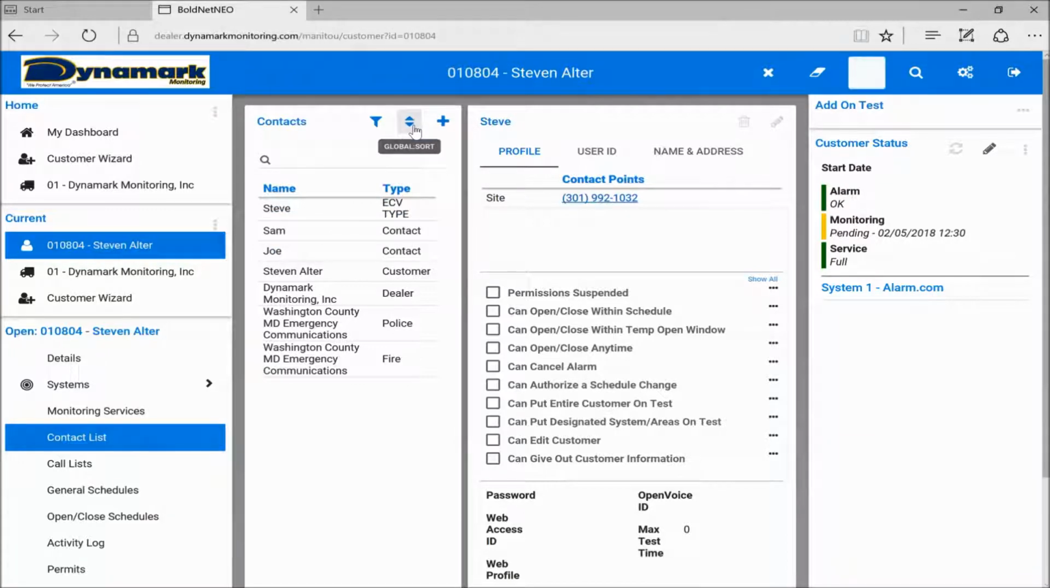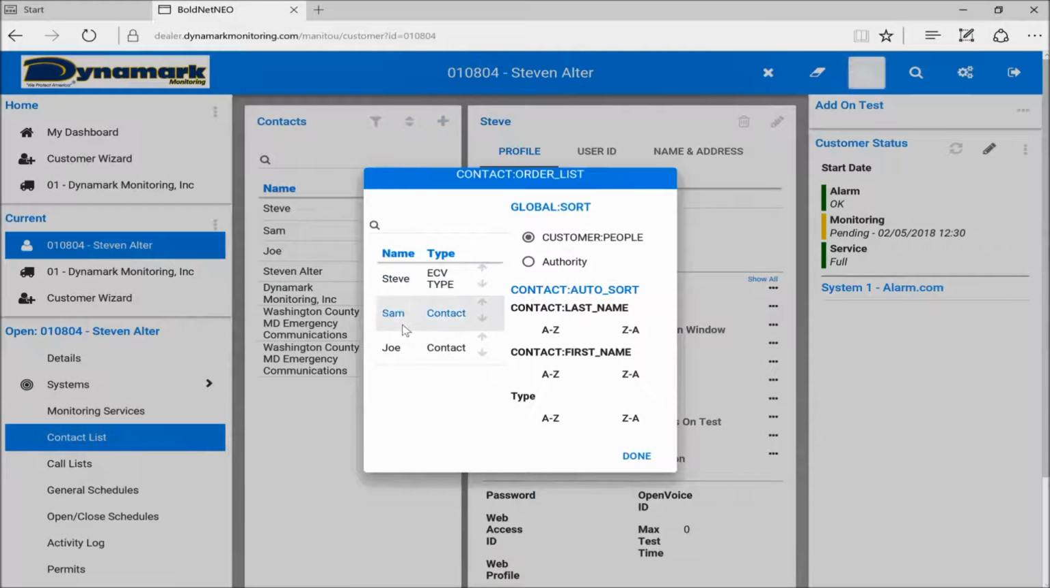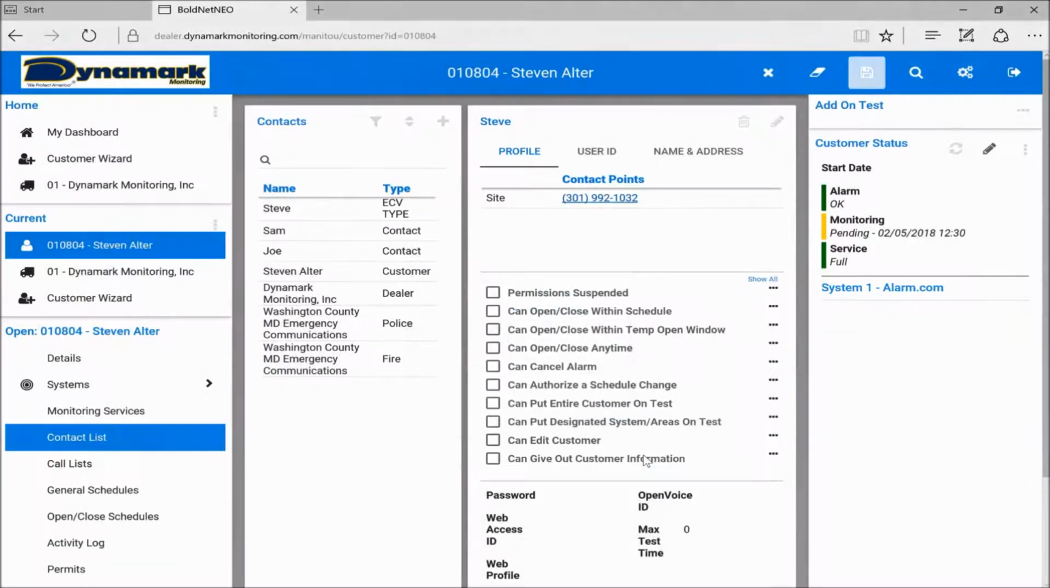We just click right here on global sort, and it's going to bring up the list. If we want to put Joe above Sam, it's as easy as just dragging and dropping Joe right above Sam. So now we can make that change. Now we can see on the page that Joe is before Sam. So we would call the site, the ECV type, dispatch, then Joe, and then Sam.